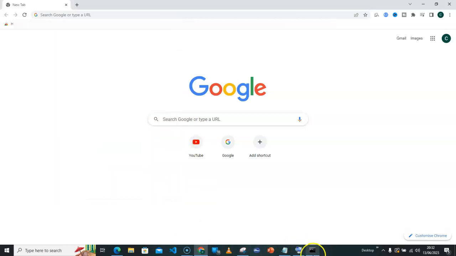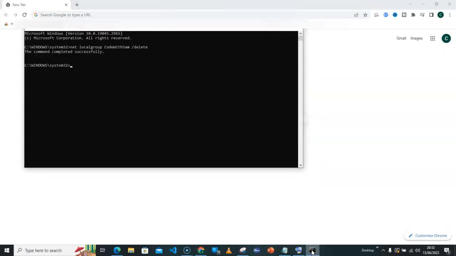Okay, I will go back to the command prompt. To add a user group, this is the command for that. Net space localgroup, then the group name. So let's go for Code with Samuel. Remember, previously it was Code with Sam, but I have deleted that. I will go for Code with Samuel as a group. Okay, then after that, hit enter on my keyboard, and you can see that the command completed successfully.